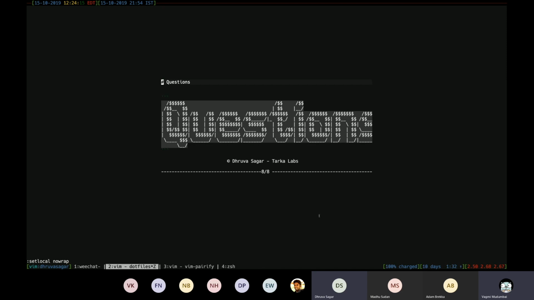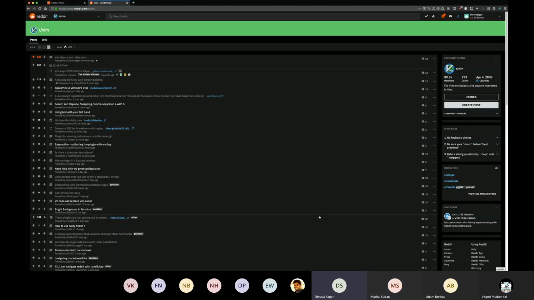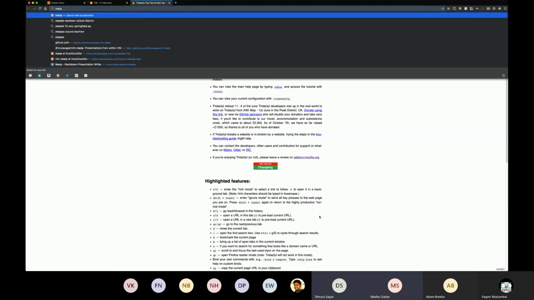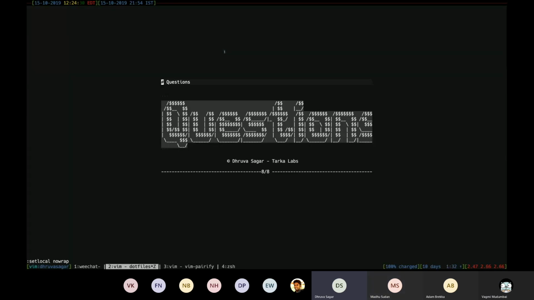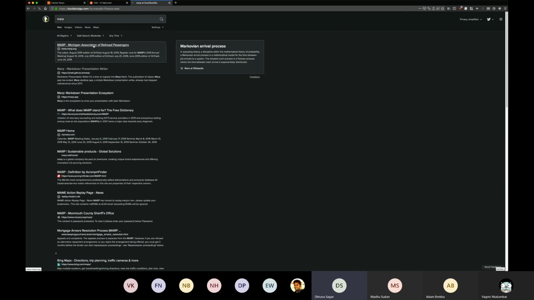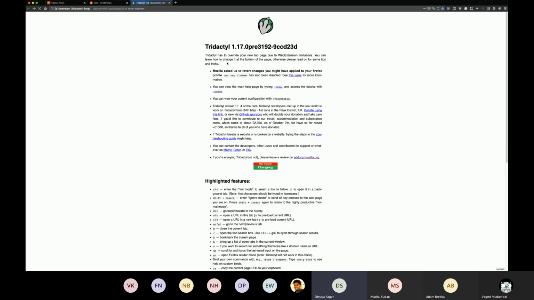Which plugin are you using to present in Vim? This is my own plugin, which is called Vim Marp. Basically, there was a tool called Marp. The idea is actually nice and straightforward.